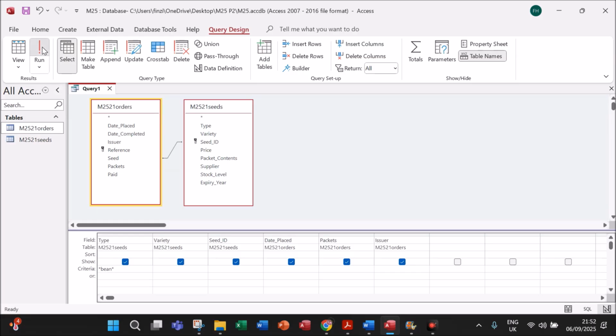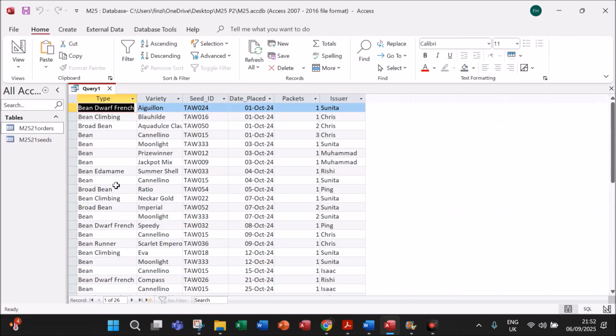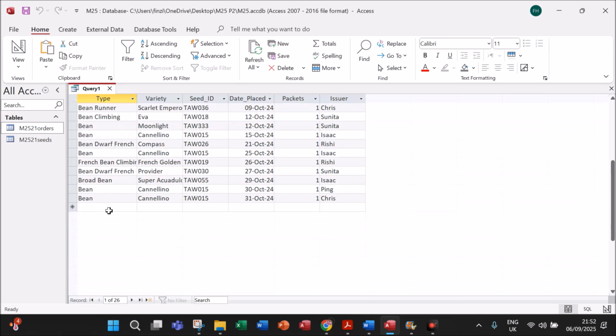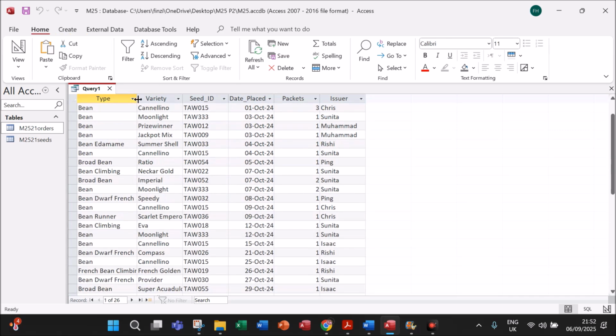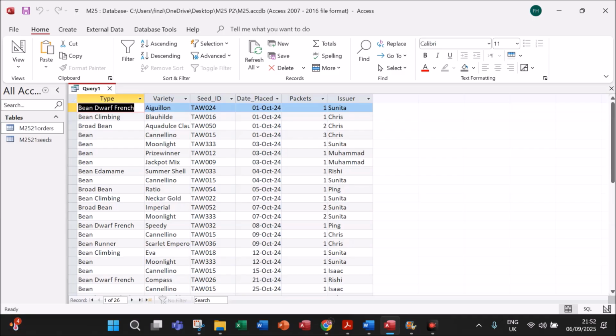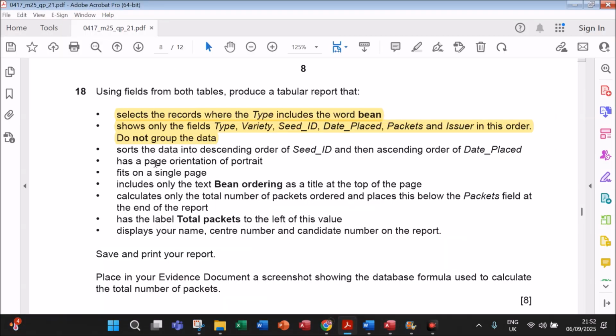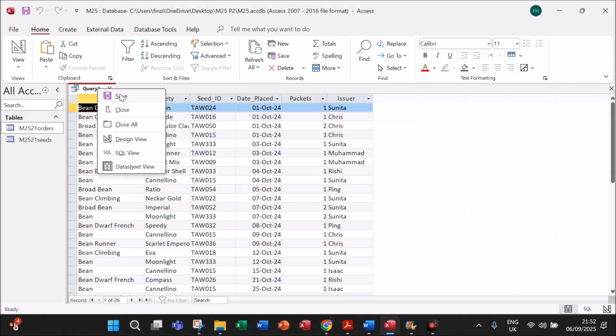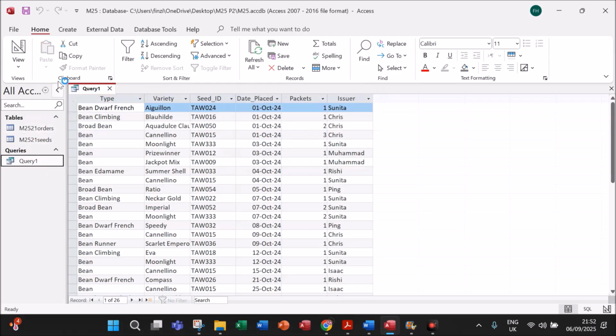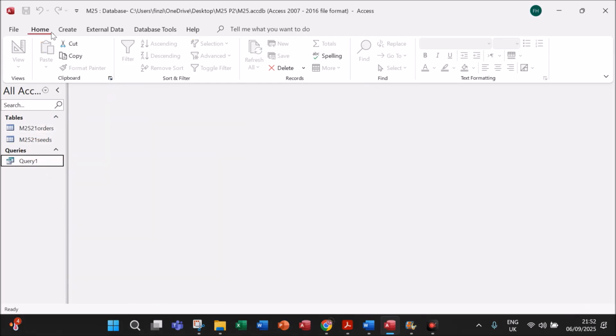So let's click on run and see. So you can see all the data wherever the word bean is appearing will be shown. So these are the required data. So the criteria is given and the required fields are selected. Now let's make the report. You can save the query, query 1. Now let's make the report for this query.